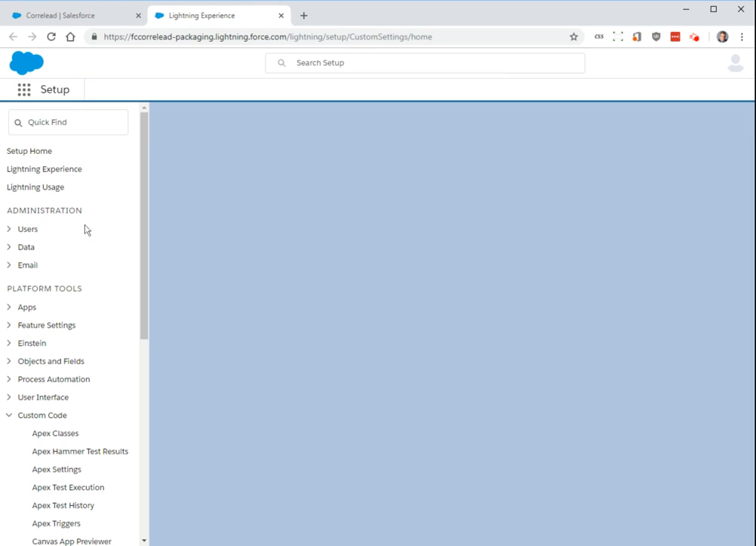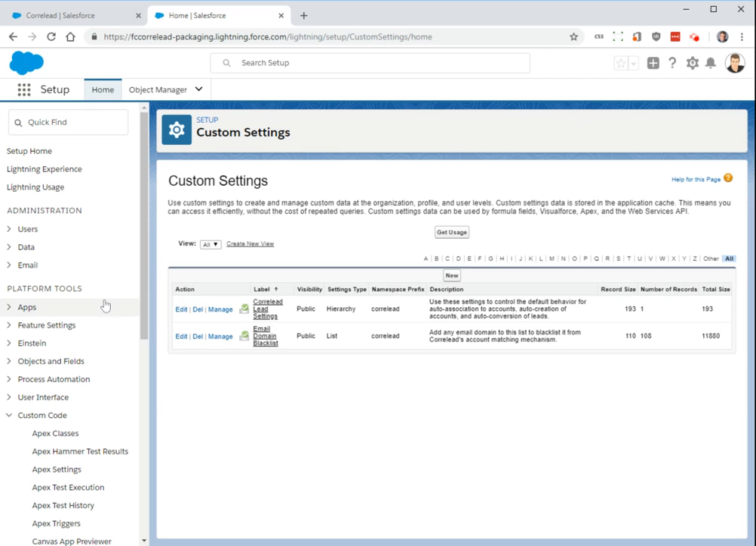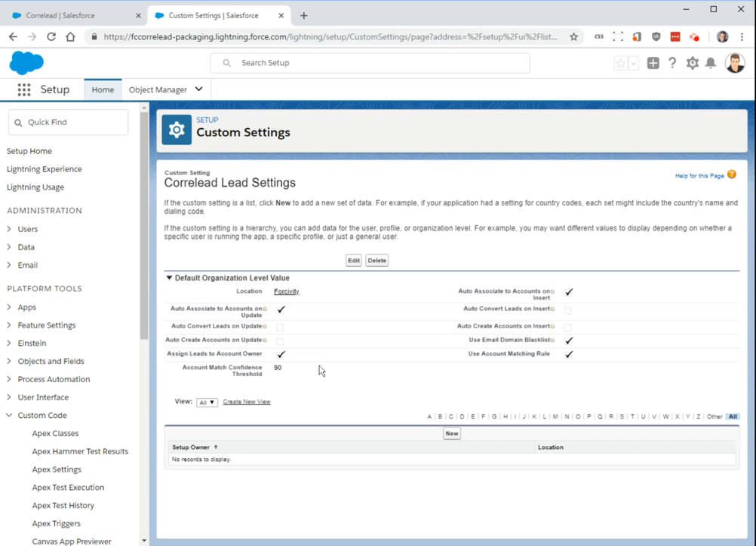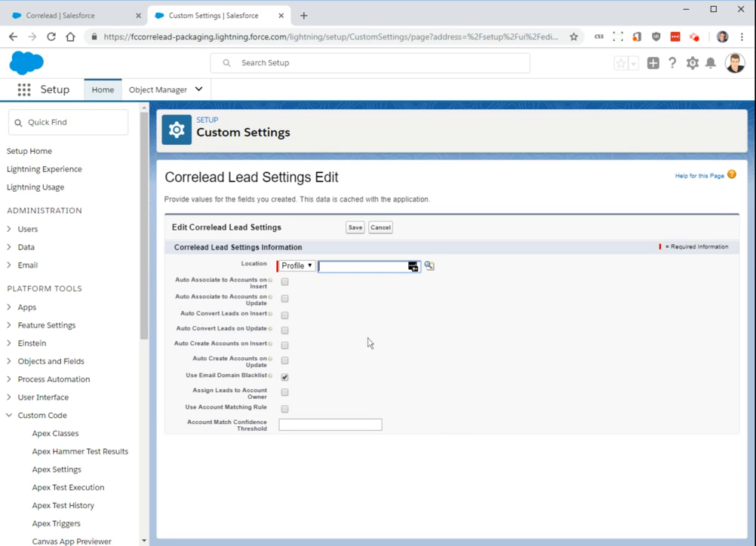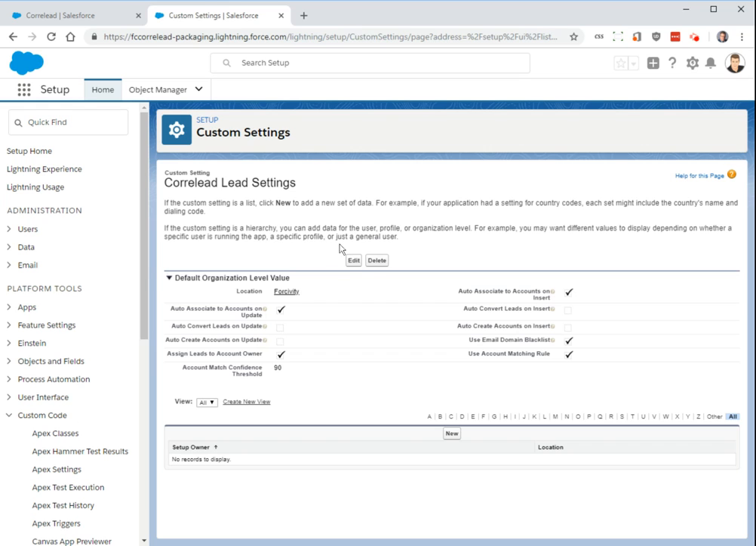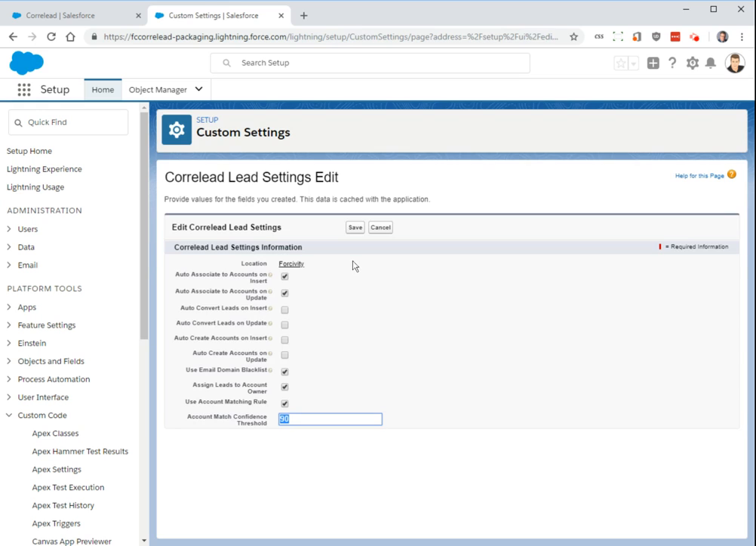So the settings are saved under custom settings, and you'll see it's Correlead custom lead settings. So I'm going to go ahead and manage those. And by default, when you come in here the first time, there's no default org level values. So for the defaults, this is actually set here, and I'll go in here. You can also set defaults for profile level or user level based on your requirements. But right now, we're just going to go in here and we're going to talk about the default settings, the org-wide default settings for Correlead. I'm going to show you how we set this up at Forcivity and how we use the product. There are some differences, and I'll go through those.